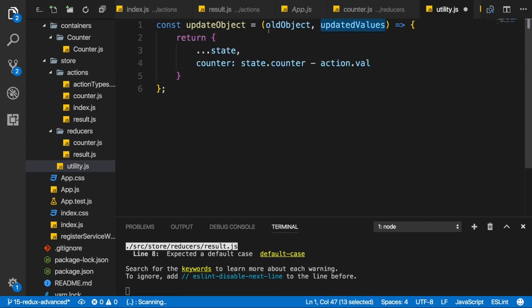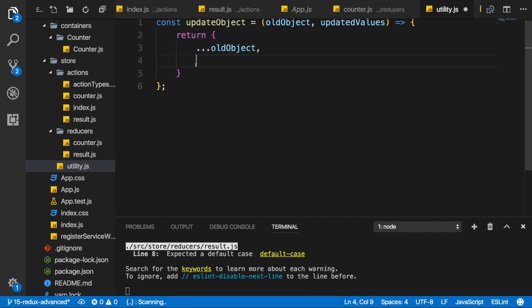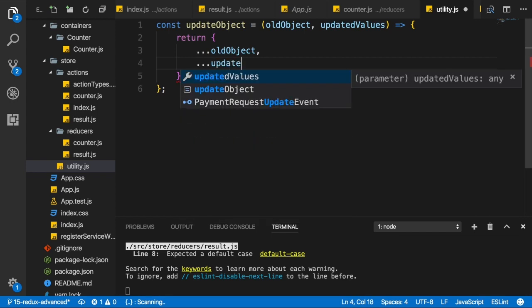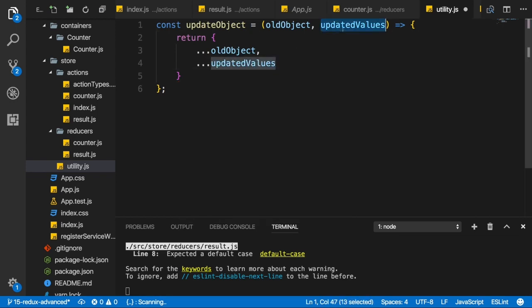Here, I first of all have to distribute the properties of my old object. So I'll create a new object with all the old object properties and values inside of it. And then there are some parts we will probably update. Now here, I knew that it would be the counter for the given reducer I pulled this from. Here it's updated values. And updated values in the end could just be a JavaScript object with all the values I want to override. So I'll also distribute that, updatedValues. So I expect updatedValues to be a JavaScript object here. This is my utility function to update an object.